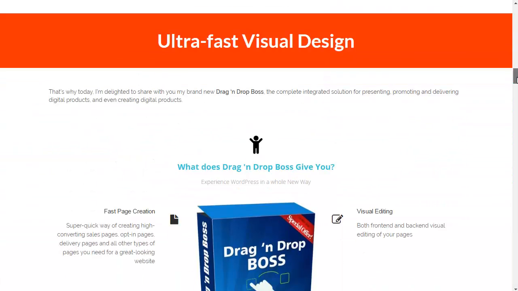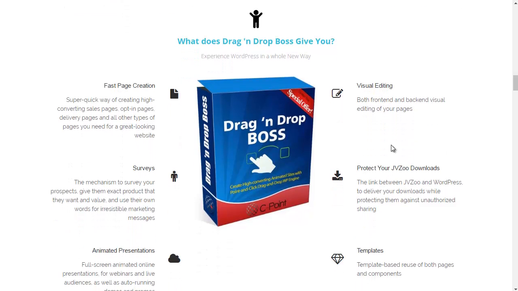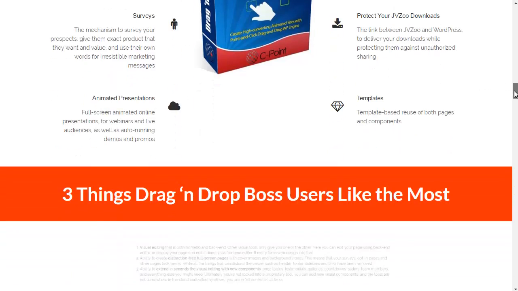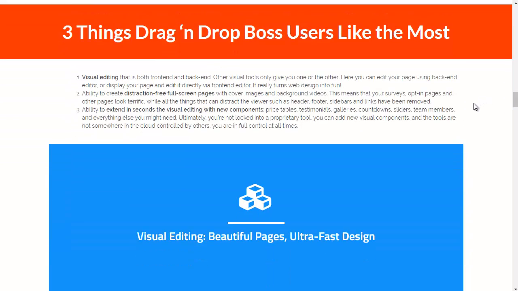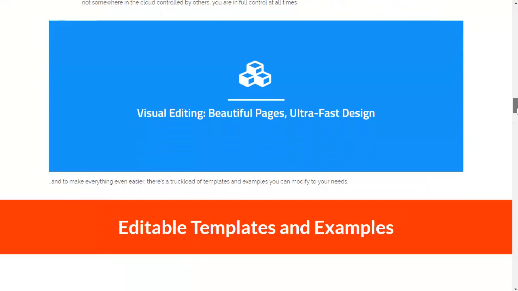Here you will find that we use the same set of 6 main features to explain why people should be using Drag and Drop Boss and what the main benefits of using the product are. Three things that people like the most, and this is really what makes it different from any other product out there. The main benefit, well, we really like to stress that one with this animated object there.